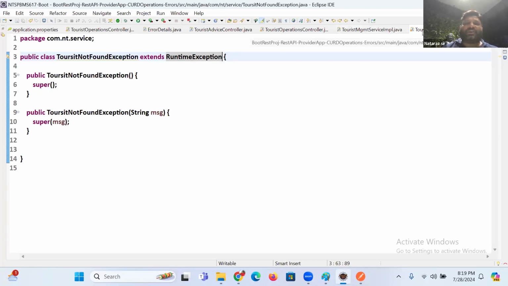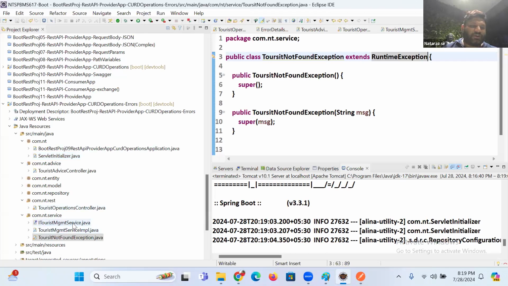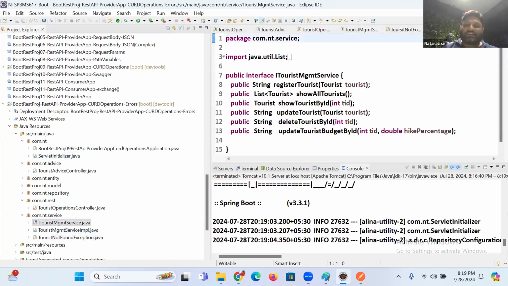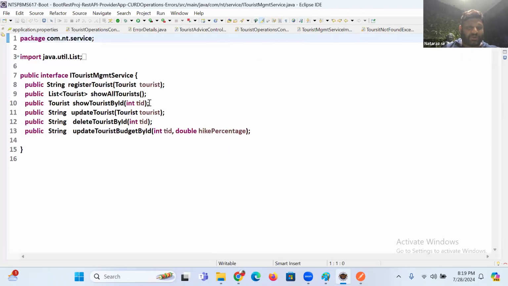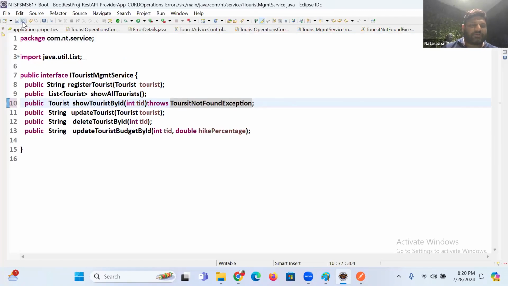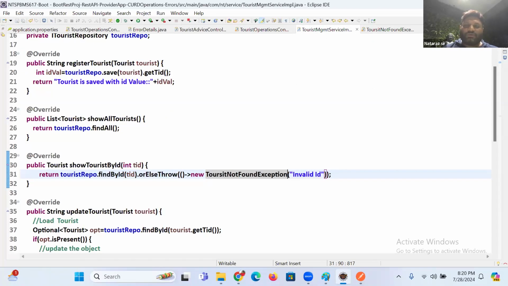Wait a minute, I'll show Babu. I have shown it to many batches, I'll show it for your batch also. Okay, what is this? Throws tourist not found exception. Okay. Find by ID. Tourist not found exception.